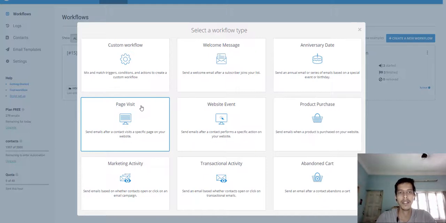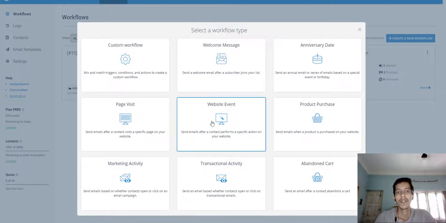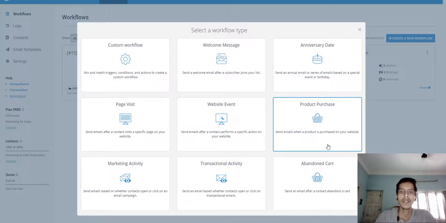You just have to set that tracking link in the header section of the web page, and when people visit that particular page, you can send an email right away. That is quite cool. Then website event: if people click on a specific button, then you can send them an email without even creating an automation. That is quite cool. Then there is product purchase.